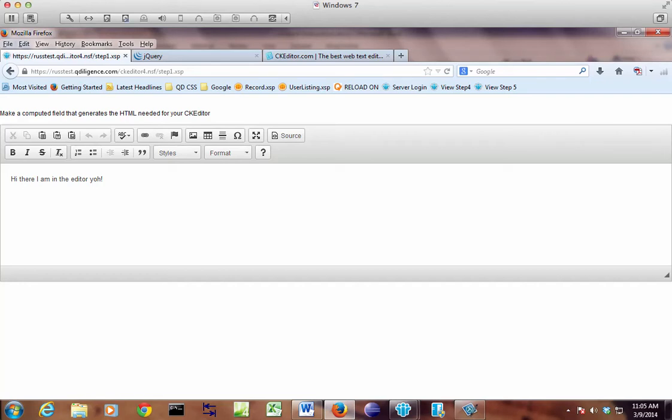Okay, let's take a look at this. So we developed this technique, oh gosh, back in September, October, right around there. We've been using the installed Ckeditor for XPages, Ckeditor 3.6.2, I believe.